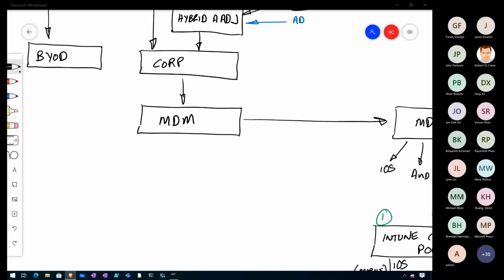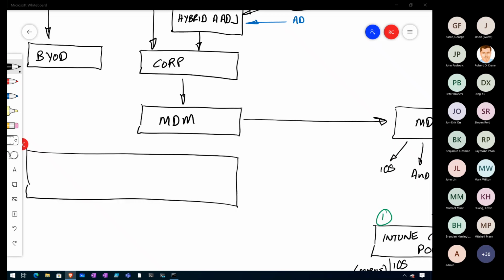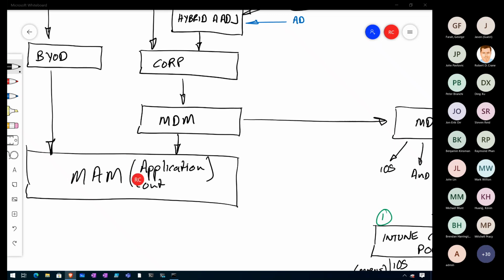All right, so the idea then is that once we've done the MDM, too many M's, M&M's, too many M's. So the idea then is once we've done the MDM, we are now in a state where we can do the MAM. So we've done the MDM for our devices. Our BYOD was not going to be MDM, so it now forces into the application control, and we would then continue on doing the policies for MAM down here.